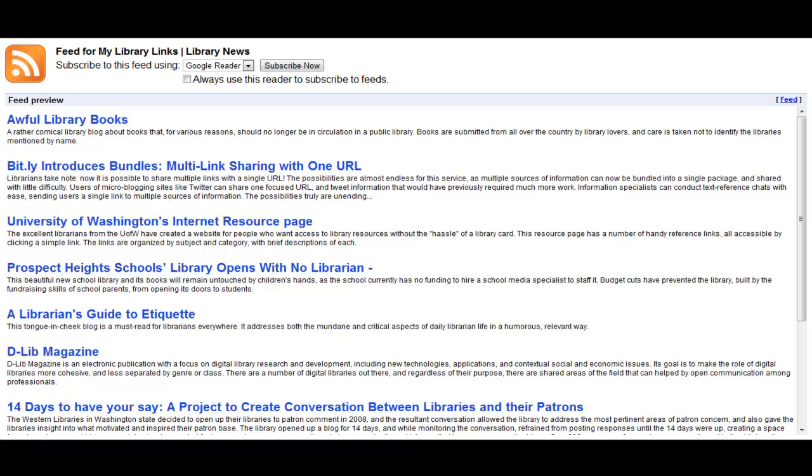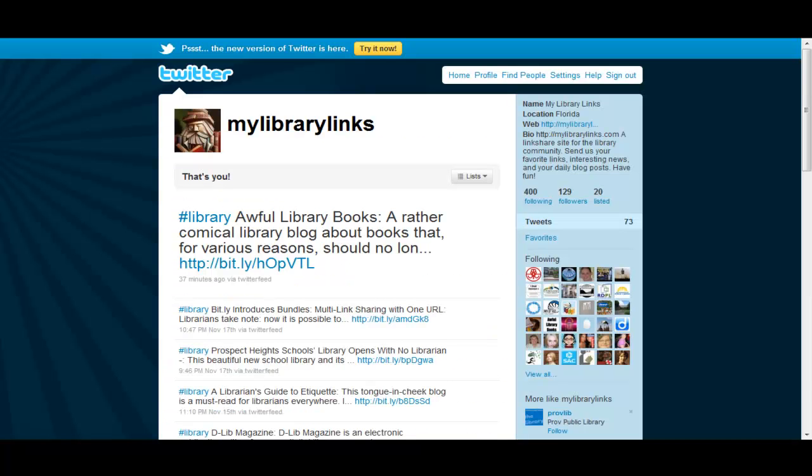By using the free website twitterfeed.com, I was able to connect our RSS feeds to our My Library Links Twitter account, so that as a new story is added to our website, a corresponding tweet with a library hashtag is created. This allows for instant updates to our Twitter followers. In the near future, our RSS feeds will be tied into our Facebook page to allow our Facebook fans to keep up to date on the latest postings.